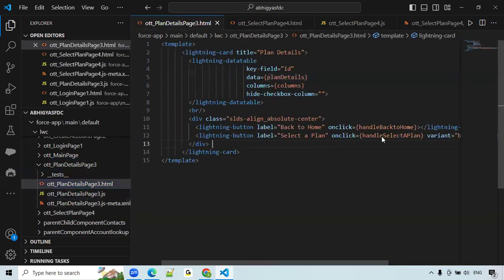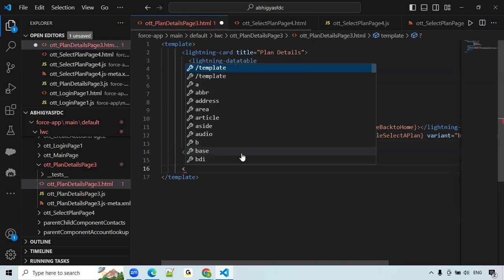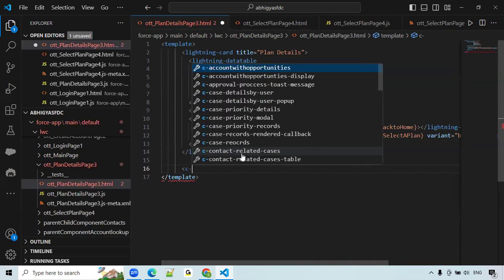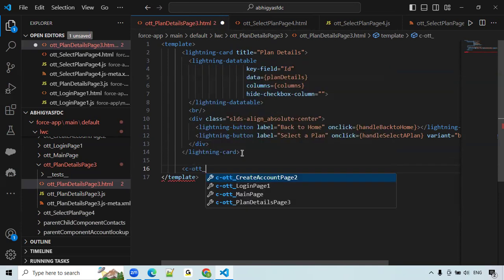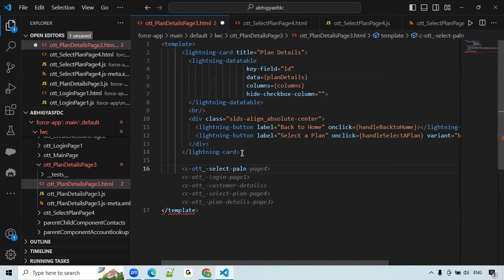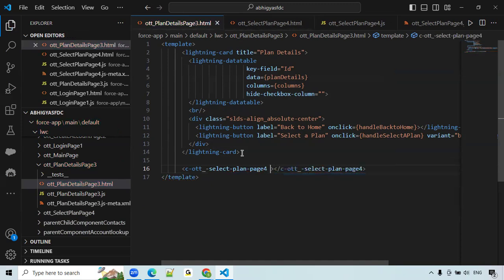So now here, choose plan, right? In the parent component, we have to take it by the c colon, our child component name, OTT underscore select plan page 4. Save. Now here we have to give it by the child component variable.